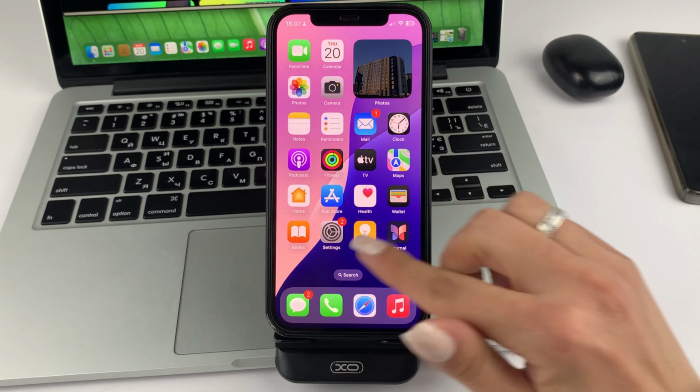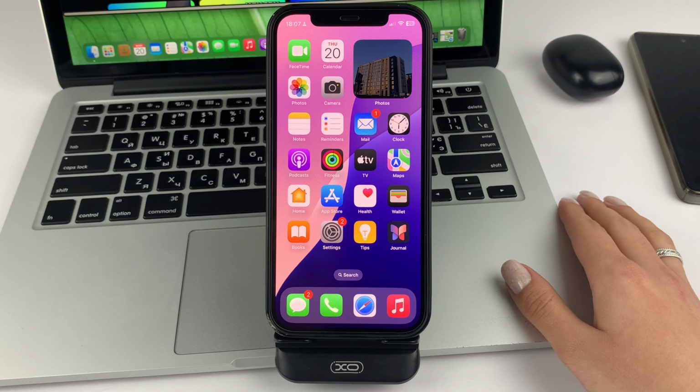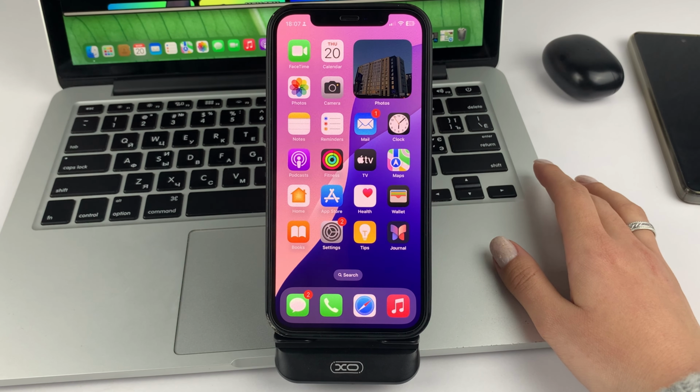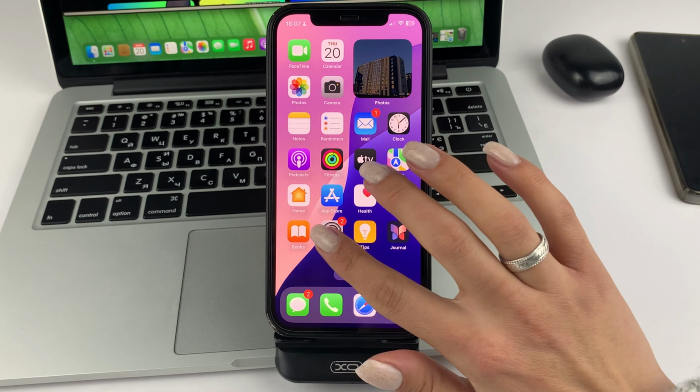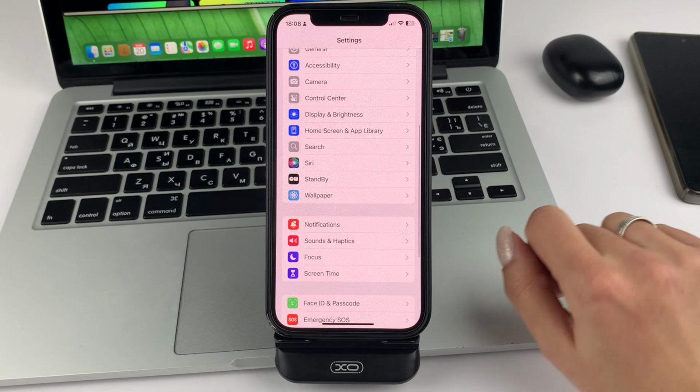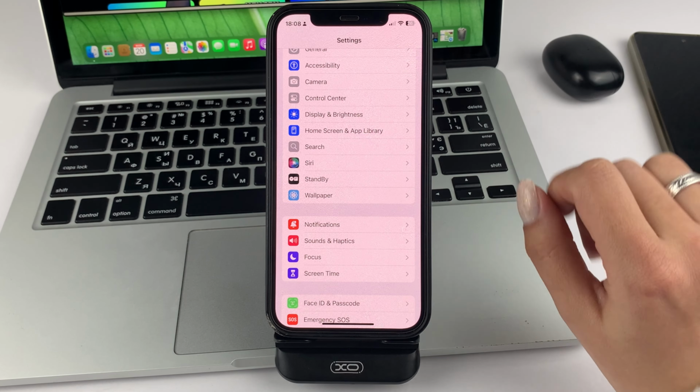So friends, let us get down to our topic. In order for the screen to stay on all the time if you need it, you will need to first open the Settings application. Then scroll down and please find the option called Display & Brightness.